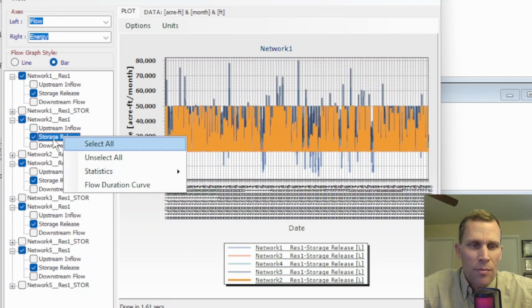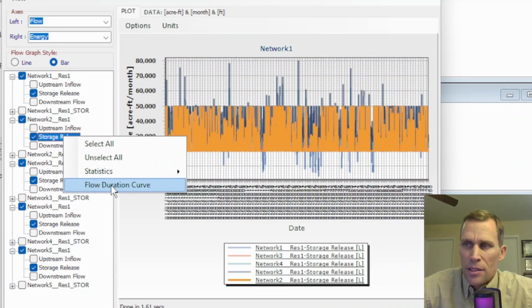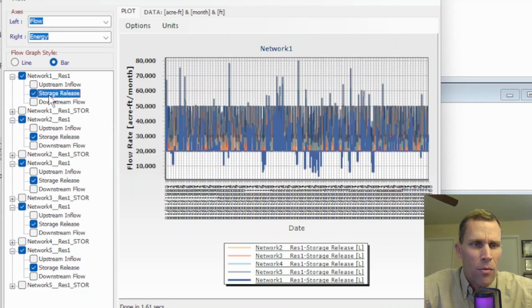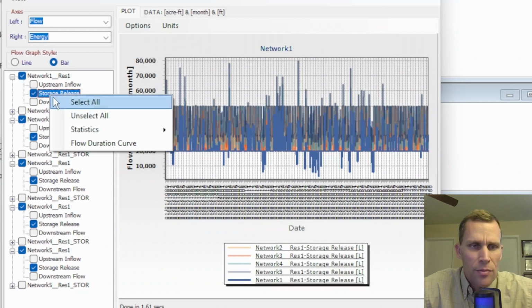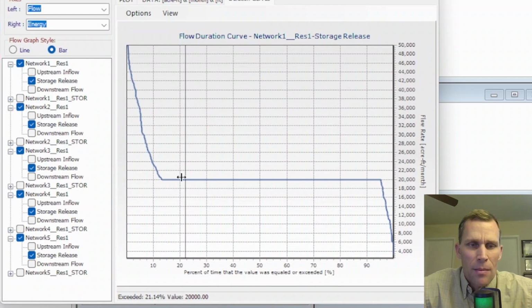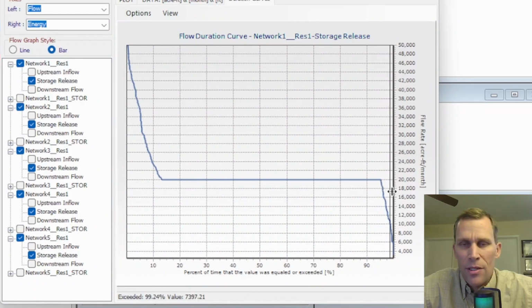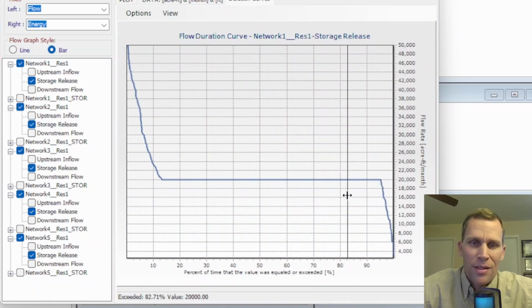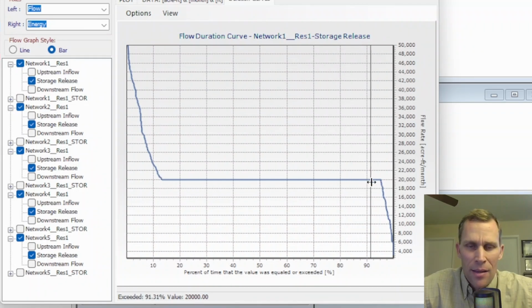Also in this dialog box is flow duration curves, is what it's labeled. I call this the exceedance probability chart because it's pretty much the same thing. So let's go ahead and open that up for, say, just network one. I'm going to right click on my storage release flow duration curves. And now what we're seeing here is a percentage of the time of the reservoir release from network one in the simulation. And you can tell for the vast majority of time that the reservoir is releasing 20,000 acre feet.